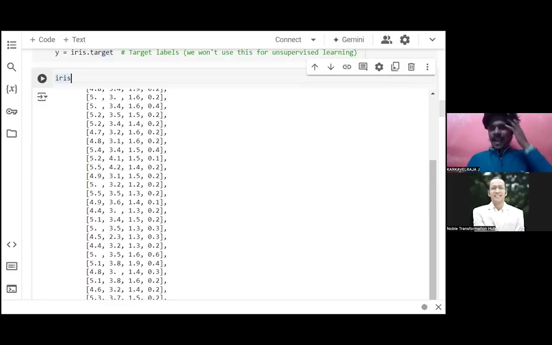I think this is the 6th or 7th time we are seeing this dataset. In order to make you familiar and make the concept very simple, I'm using more or less the same dataset.